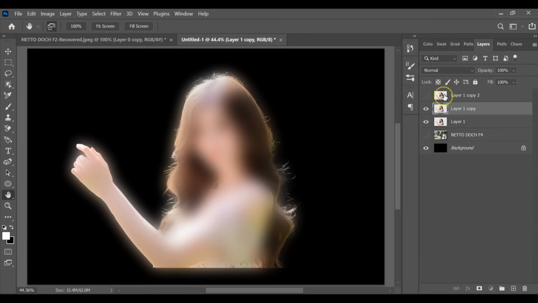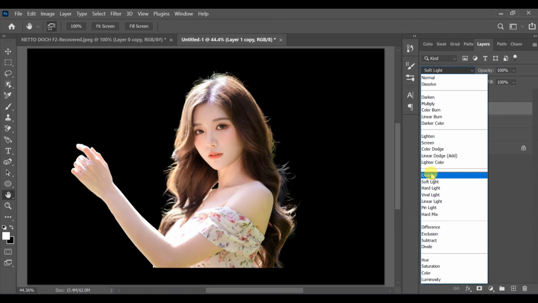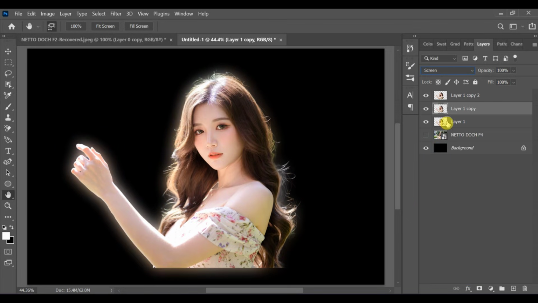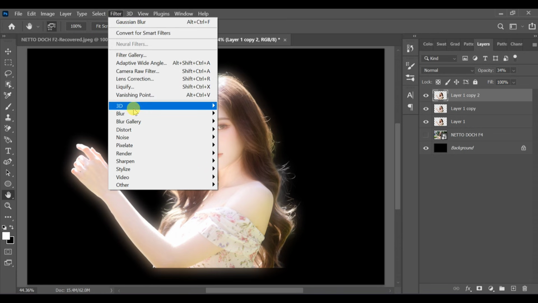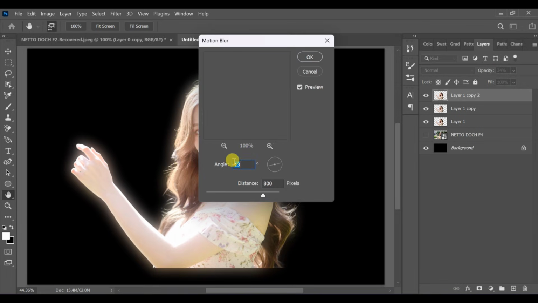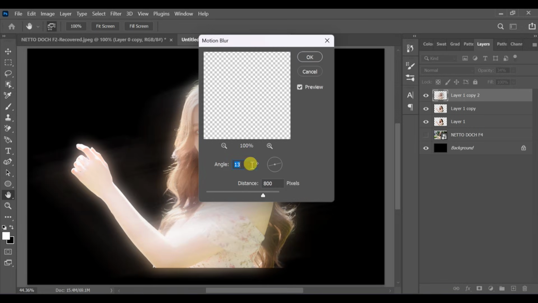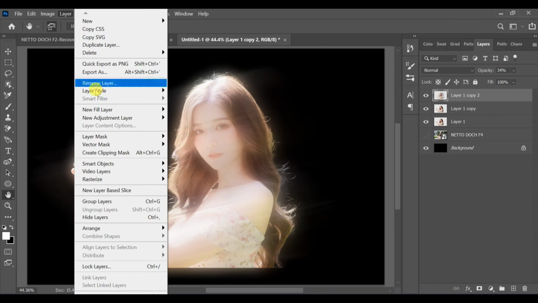Select Layer 1 copy and set the blending mode to Screen. Select Layer 1 copy. Set opacity around 30%. Go to Filter, Blur, Motion Blur. Set angle 30, distance 800. Press OK. Go to Layer, New Adjustment Layer, Levels.